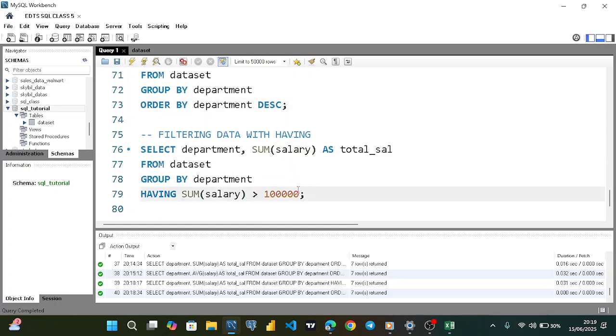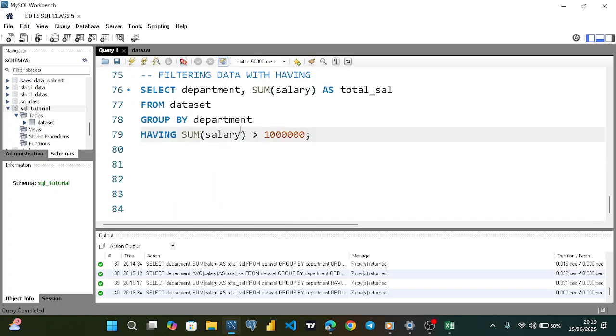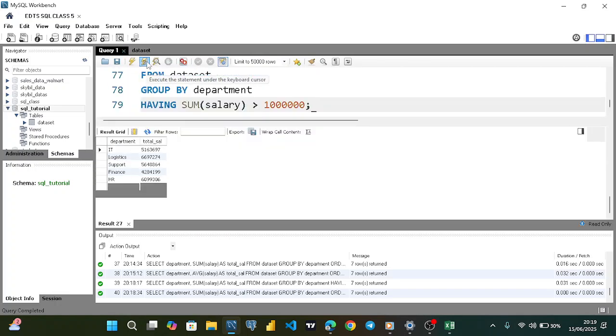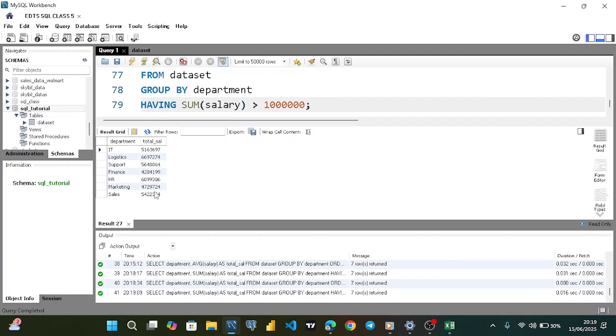We can use 1 million to see. If we use 1 million right now, we're still going to have a result because all of the departments' total salary exceeds 1 million. But let me say we have 2 4 years, so let me limit it to 5 million. Is it 5 million or 500,000? This is 5 million.